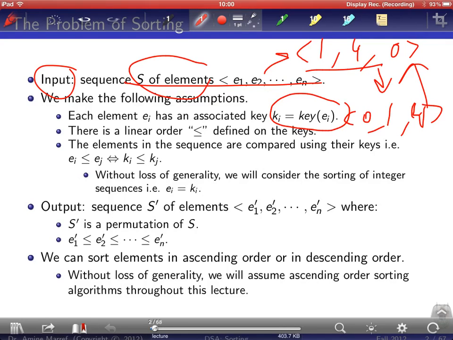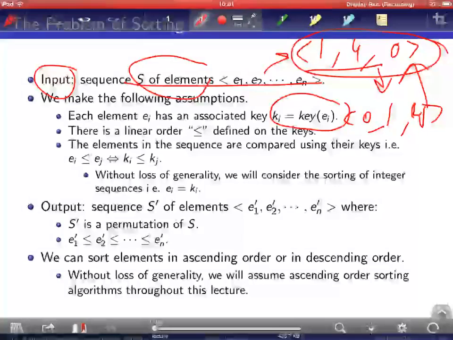Sorting can be used in different problems. For example, the selection problem. Now, if I give you a sequence of elements, and I ask you the question, what is the kth largest element in this sequence? So I give you a sequence of elements 20, 5, 10, 7, 3, and I ask you what is the second largest element. So what is the second largest element in this case? So it's 10.